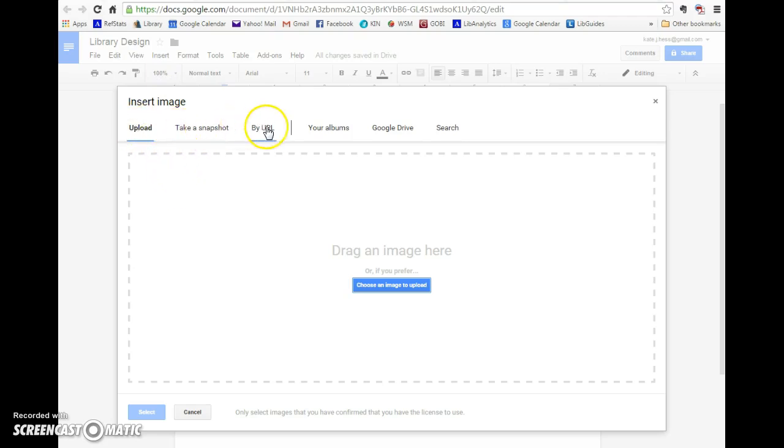Google gives you a number of options for how to insert an image. The first option is to insert an image that you already have saved to your computer. This is often the best way to insert an image. You will notice Google does say that you can drag an image. However, this does not always work well. It is much better to save the image and then choose it here.